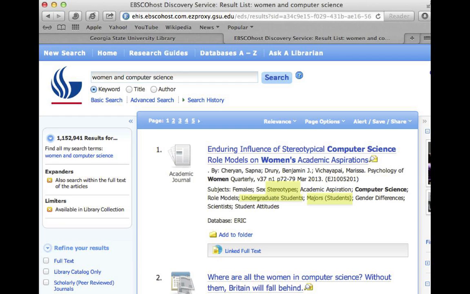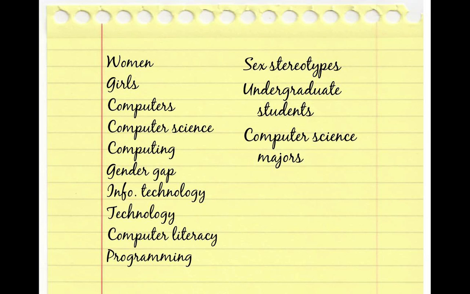So when I type in women in computer science in the library's database, I pull up a list of articles. Now, in this article, we see a list of subjects: female, sex stereotypes, academic aspiration, computer science, role models. But a few of these subjects that this author selected as key terms for their article can actually be key search terms for me. So I'm going to add sex stereotypes, undergraduate students, and computer science majors to my list of search terms. I've got a pretty good list now.